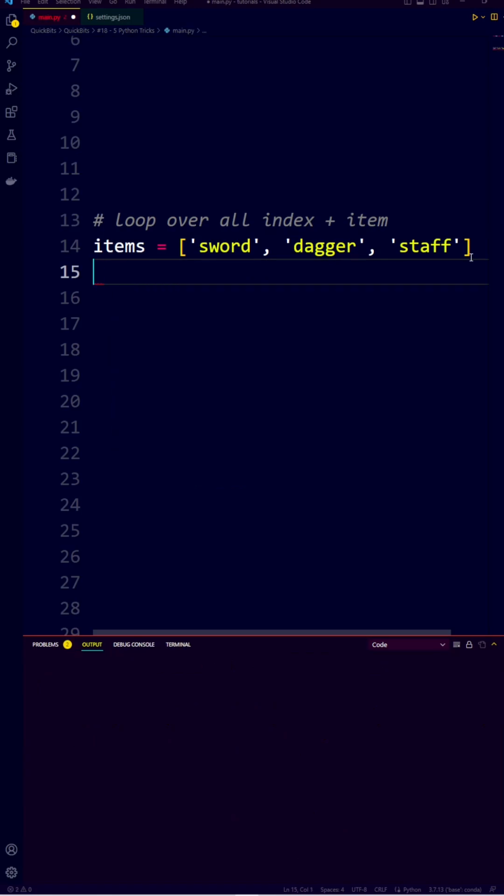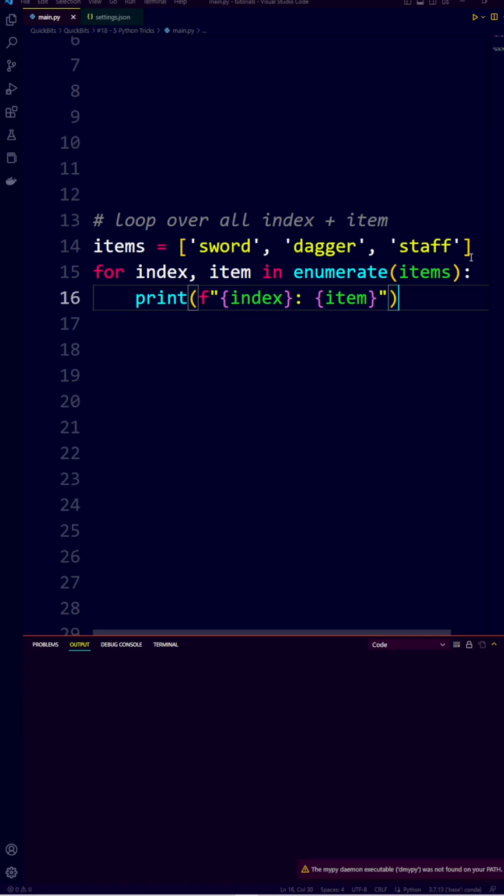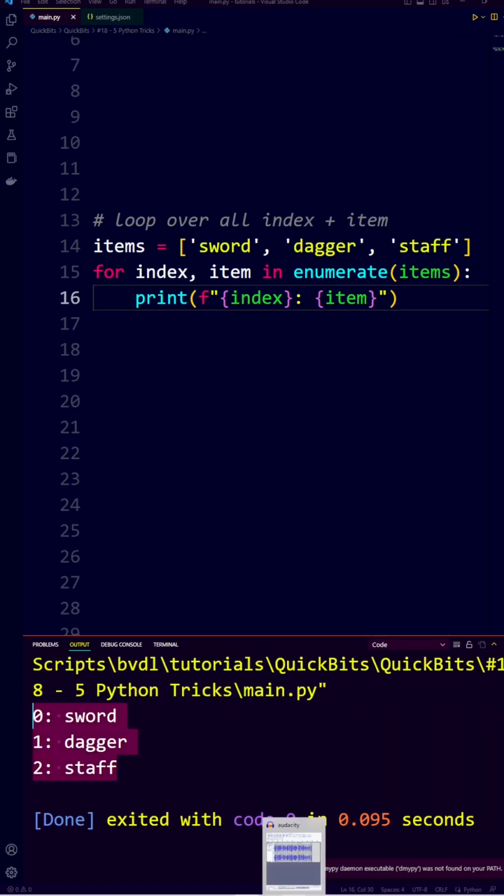Fourth, enumerate. Enumerate is a built-in function that adds a counter to an iterable object, such as a list or a tuple. It provides an easy way to iterate over a sequence while keeping track of the index or position of each item.